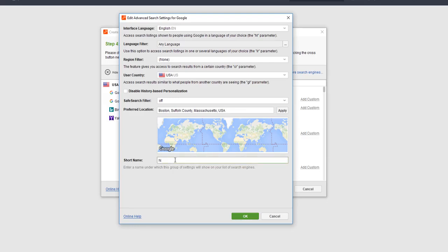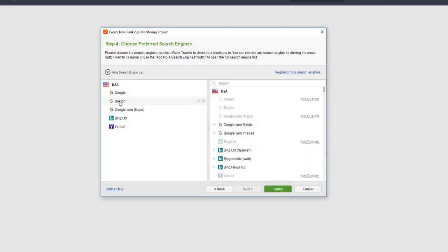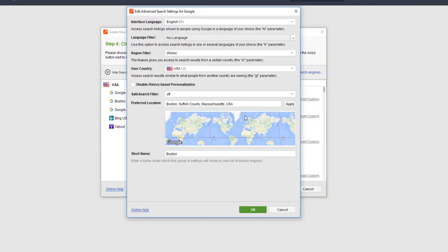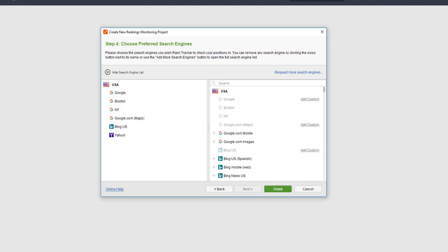Then just give a short name and click OK, and this new search engine appears in your list. The same way, you may add multiple search engines for different geographical areas. For example, I would like to add New York as well. Give a short name, click Apply, and now we have this search engine in our preferred location list.